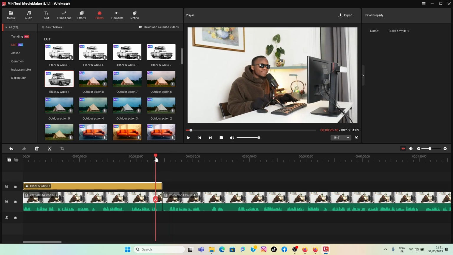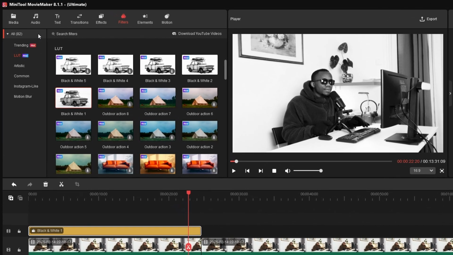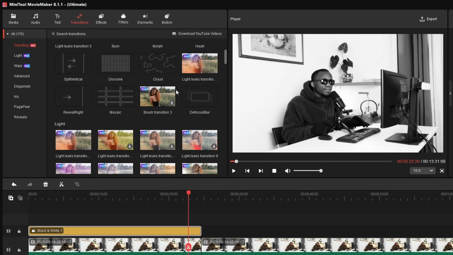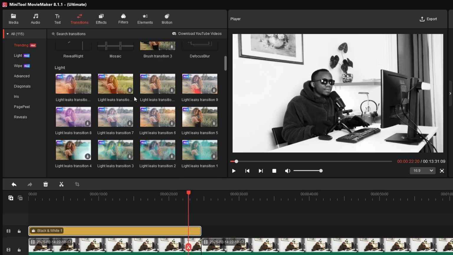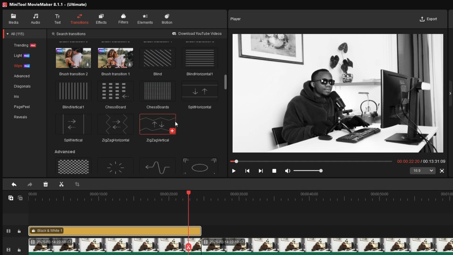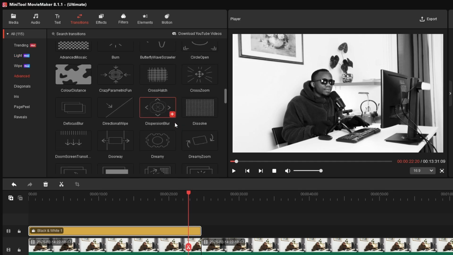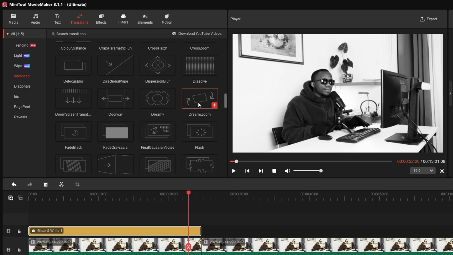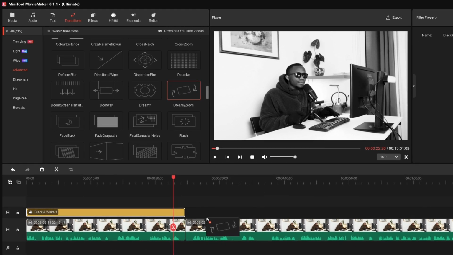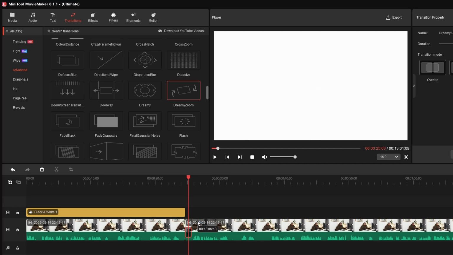So what do I do? I can do that by simply coming over here to the transitions and selecting one. We have a lot of transitions. Play with all of them and select the one that you think is cute for you. For me, I would go for this one here, Dreaming Zoom. I like it a lot. So I can just place it here.